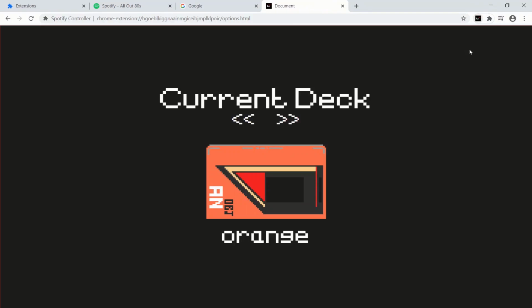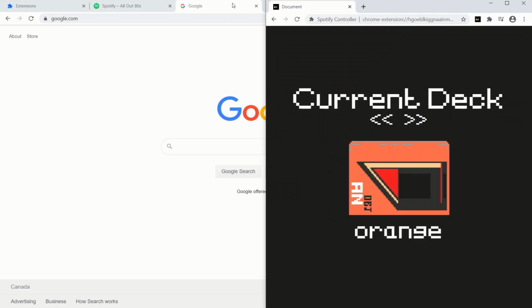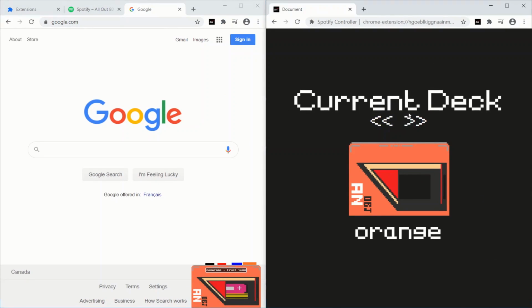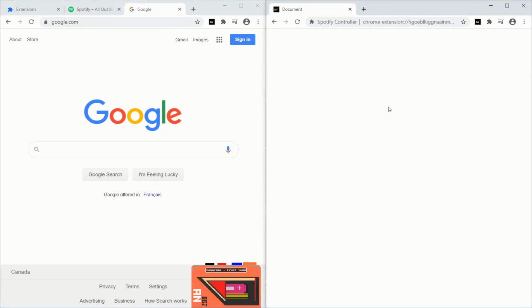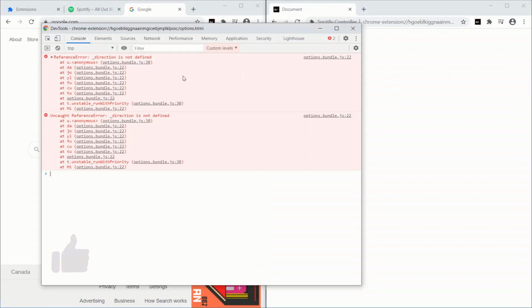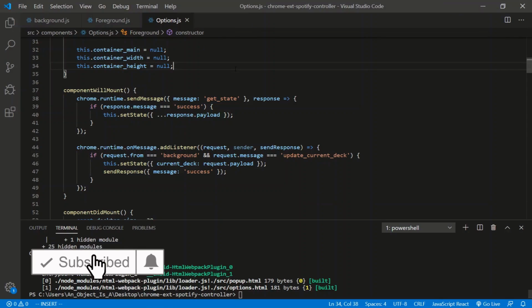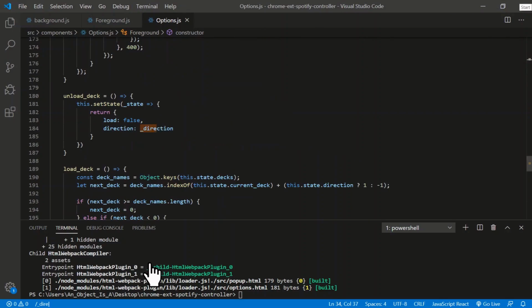All right, let's go to the options page. Right click options. And let's do this so I can see if it changes on the fly. Left side, right side, right side. This guy. Current deck. And there was an error. What's the error? Underscore direction is not defined. Am I not sending in a direction? Underscore direction.